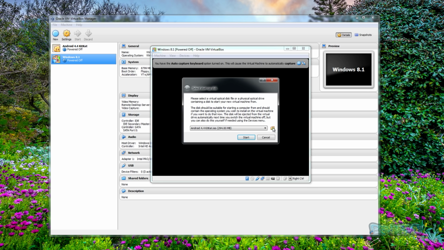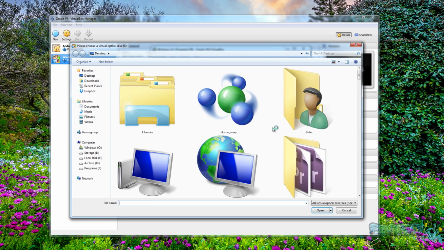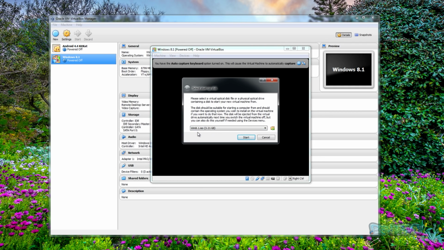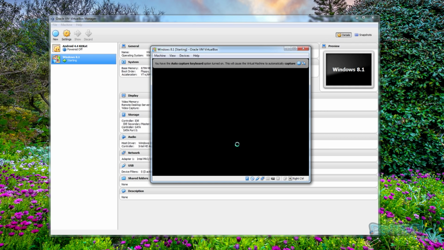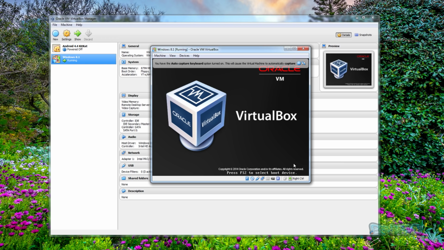So you can see here a little folder. Click on that and then you can locate your ISO file wherever it is stored on your computer. Once you've done that, you're pretty much good to install that version of Windows. As you can see, I've located mine here. Now we can click Start, and that will start to boot up.